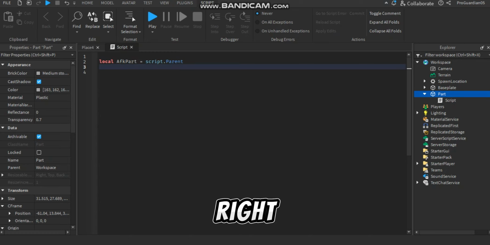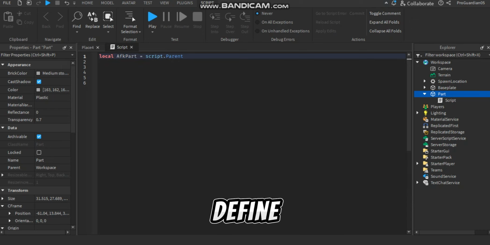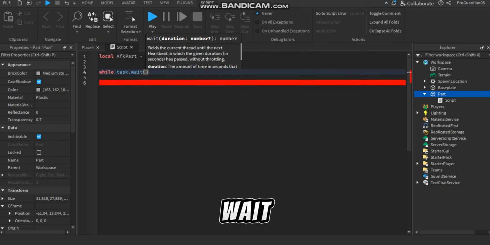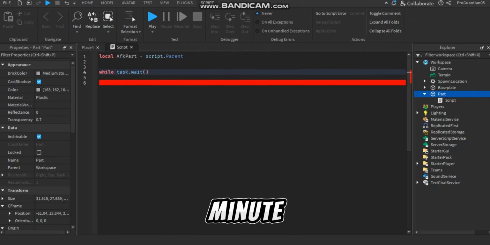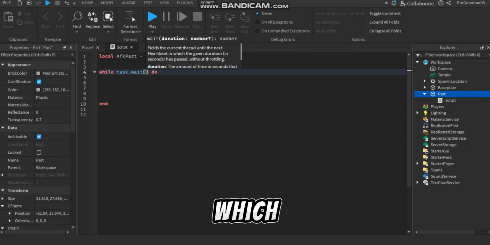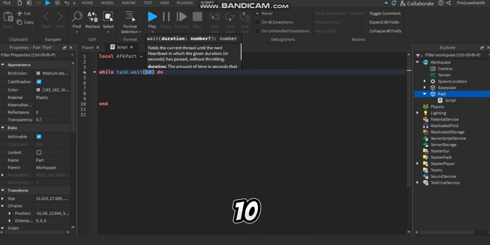The next thing we're gonna do is make a while loop. In that loop we're gonna define the time period for which we will get the money. For example, first of all we'll declare the loop: while true do, and task.wait, and in this task.wait we will set the time after which we want our players to get money. For this example I'll set it to 10 seconds. So after each 10 seconds I'm gonna give my players $1, the currency.